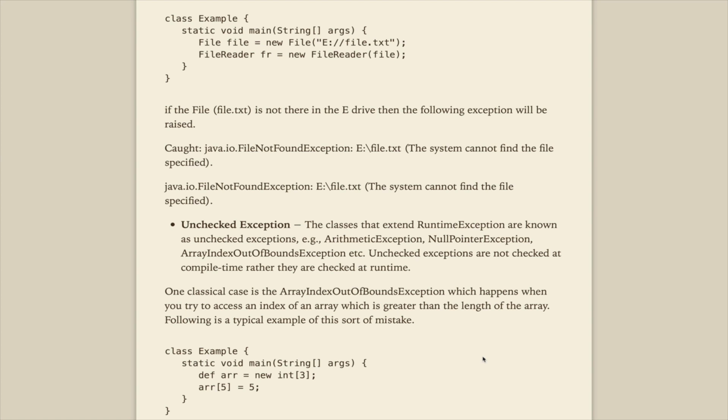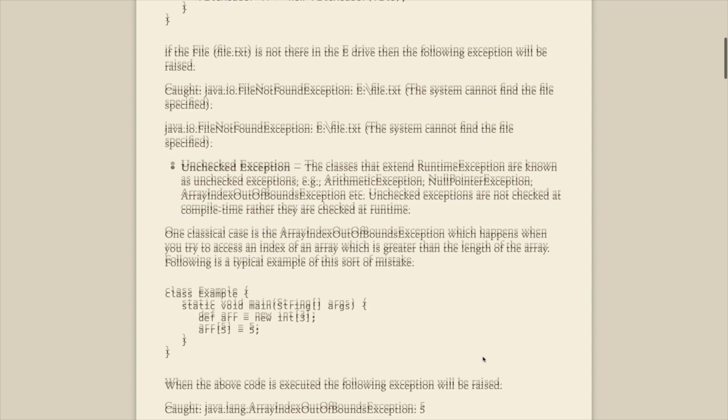So if the file doesn't exist, just show the user that, hey, the file doesn't exist, create a new file with this specific name, and let the user create a new file instead of just saying, hey, you have caused a problem, the file doesn't exist, and I'm not going to let you run this code anymore. So we want to handle those kinds of scenarios, and we can do that using exception handling.